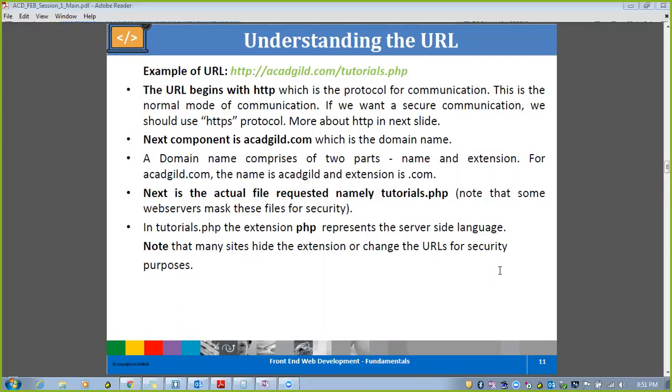Shabna has a question: what is the difference between www.acadgild.com and http acadgild.com? Actually, there is basically no such difference between the two. Whenever you type www.acadgild.com, the browser is smart enough that it automatically knows what my communication protocol is, and it will redirect it to HTTP. It's one and the same thing. Both will redirect you to the same page.